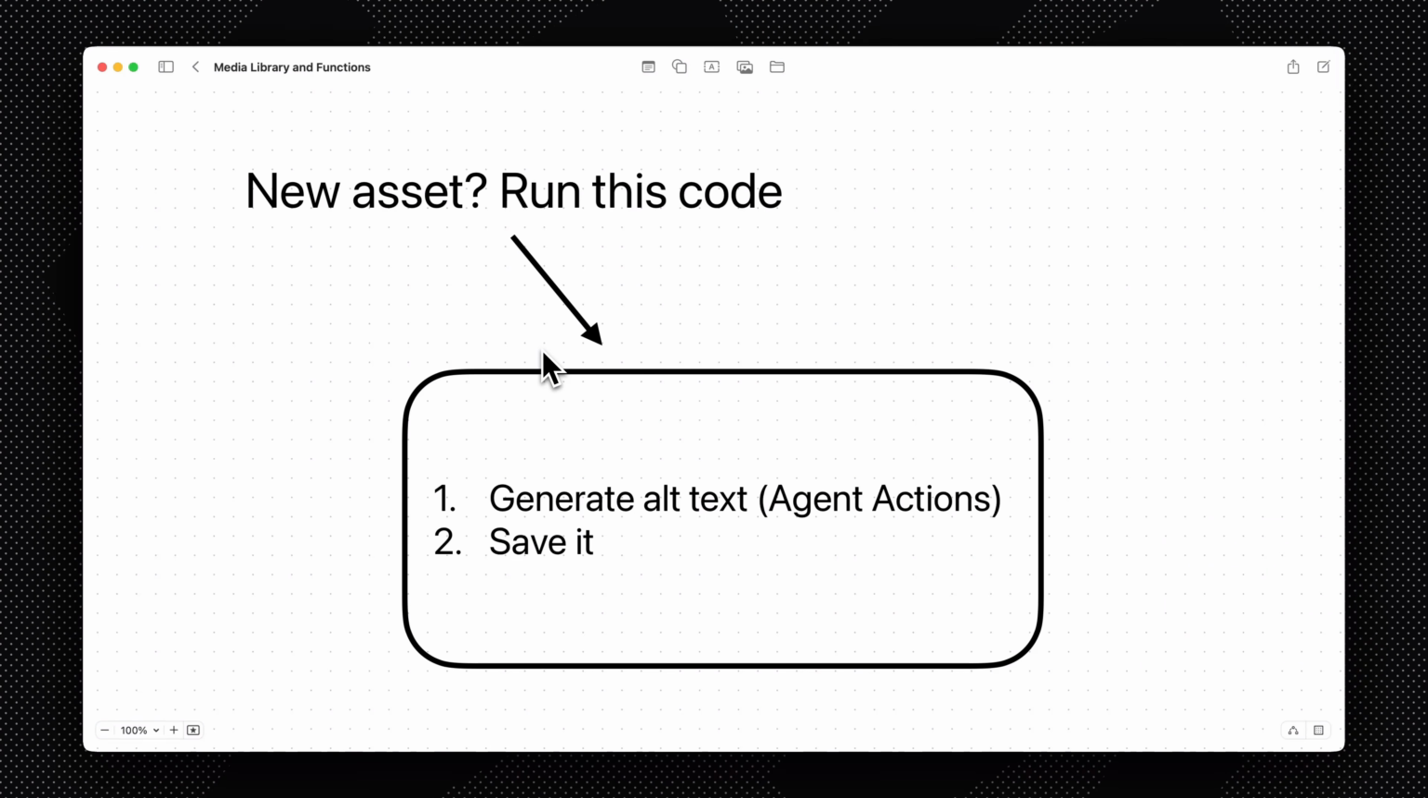First, this is just the mental model of what's going on here. We have a Sanity Function, this box, and it listens for new assets. If there's a new asset that's uploaded to Media Library, then run the code. Within this Sanity Function, we are generating the alt text and we're saving it. In order to generate the alt text, we're using Sanity Agent Actions, which allow us to define AI automations in code. So this entire process is native to Sanity. We're not calling external APIs or anything like that.